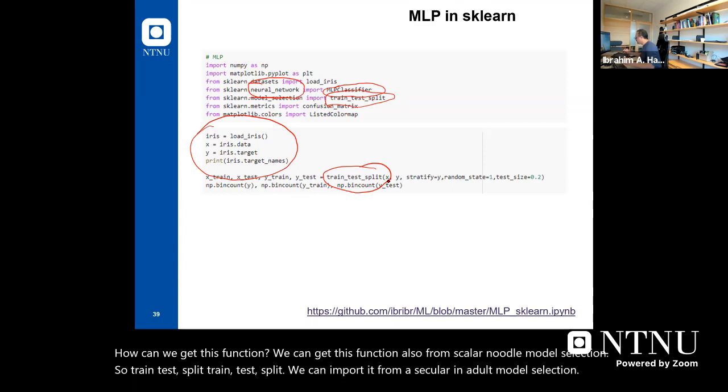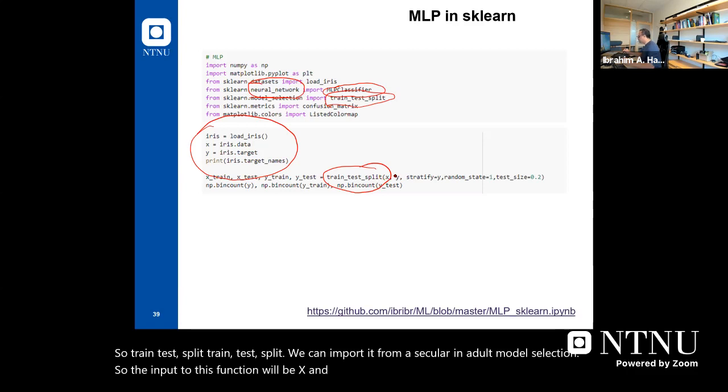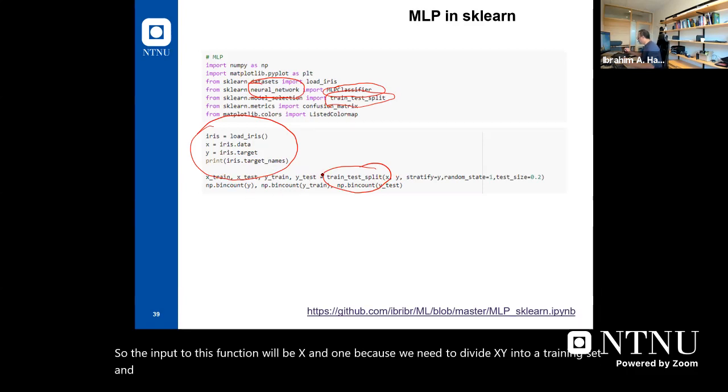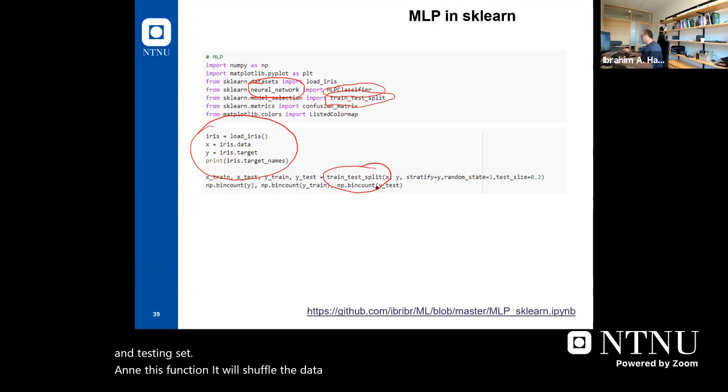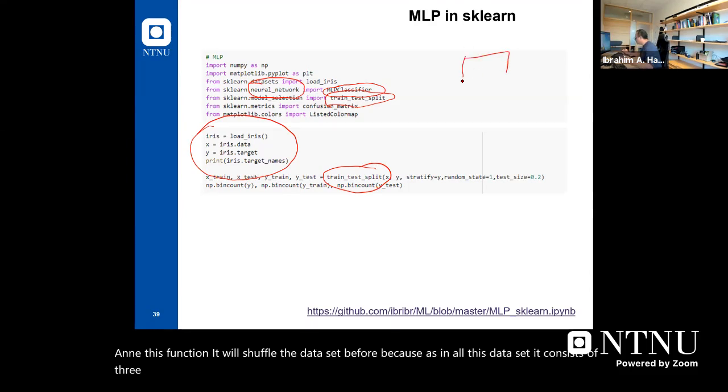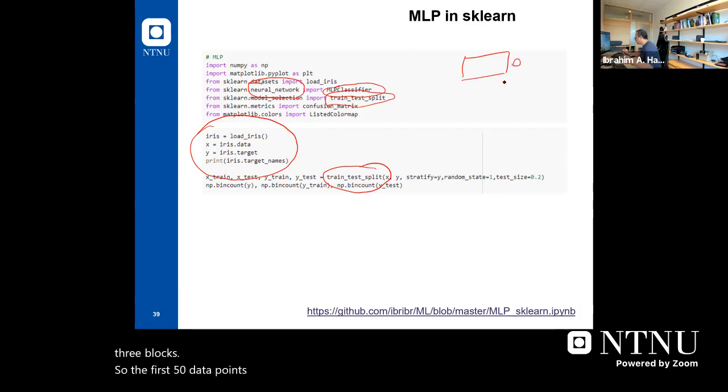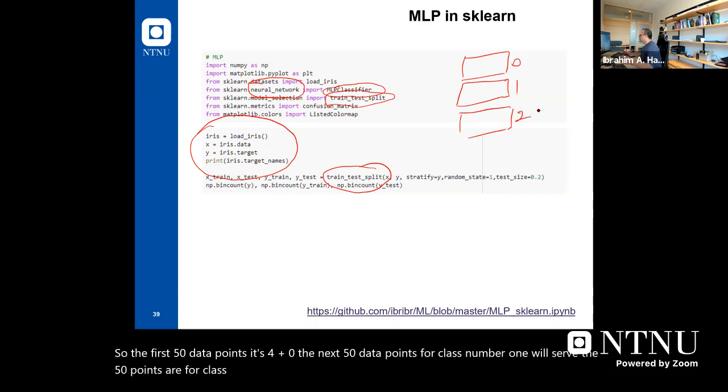So the input to this function will be X and Y, because we need to divide X and Y into a training set and a testing set. This function will shuffle the data set before, because as you know, the Iris dataset consists of 3 blocks. The first 50 data points are for class 0. The next 50 are for class number 1. The third 50 points are for class number 2. So in fact, it's not shuffled, right? If you want to split it, you need to shuffle those data sets.